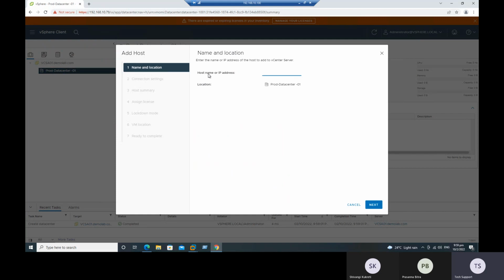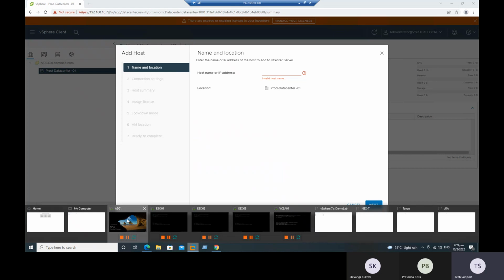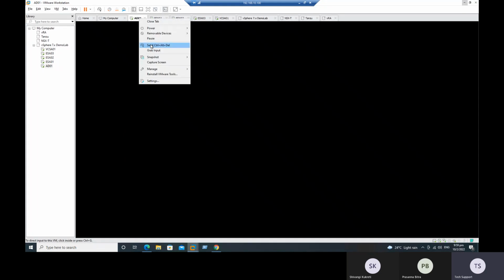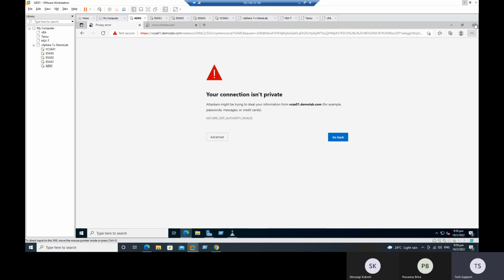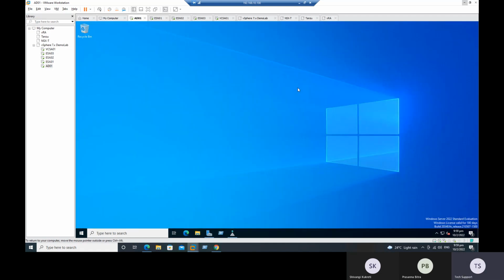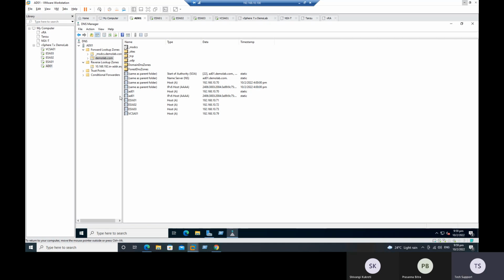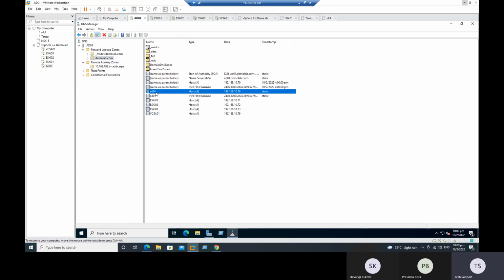But remember that if you want to add with the ESXi host name, all the DNS records should be updated in our AD server. Let's quickly log into AD and verify whether the DNS records are created or not. In our DNS server, go to demolab.com. On the right side, you can see all our records are created: our Active Directory record, ESX1 record, ESX2, ESX3 host records. Even the VCSA host record is also created.